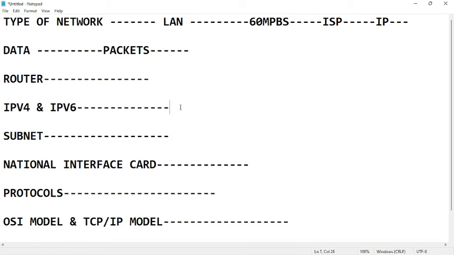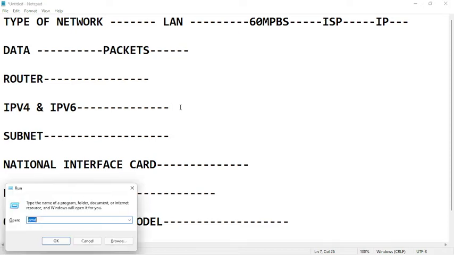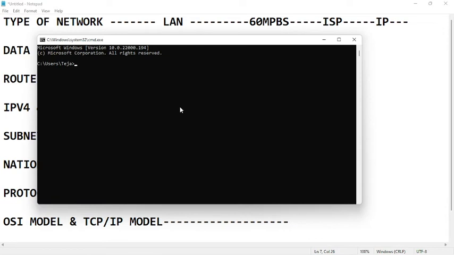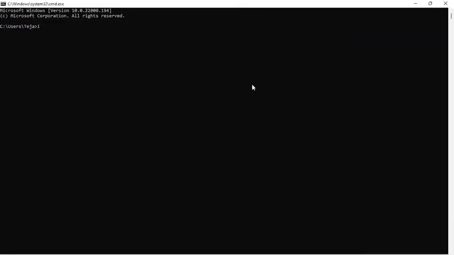Okay, the next one. What is IP version 4 and IP version 6? Why are we using 2 IP addresses? Suppose you want to know your IP address, just go to Run and type CMD. Through CMD you are going to open the command line interface. A terminal window is going to open. You just type ipconfig.